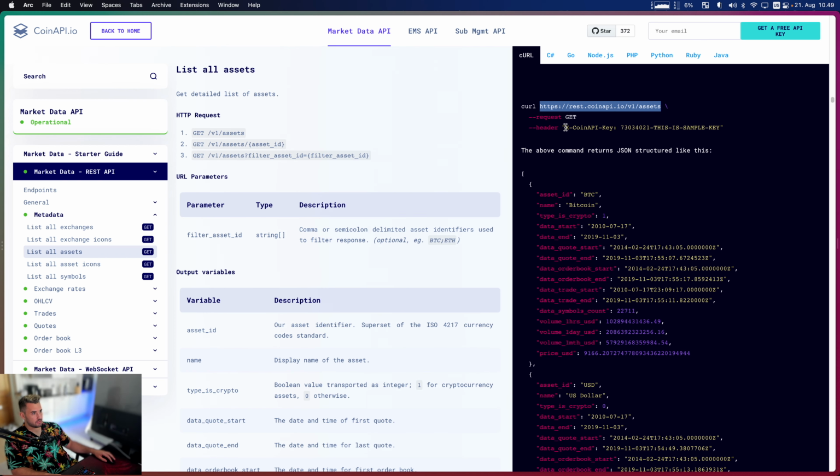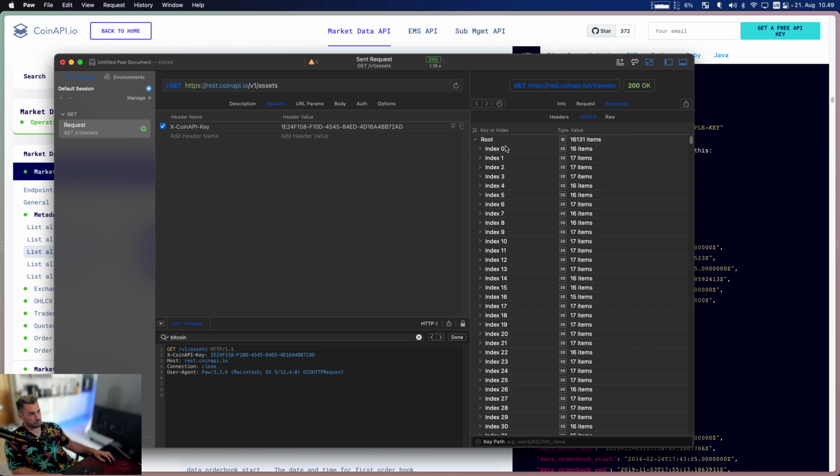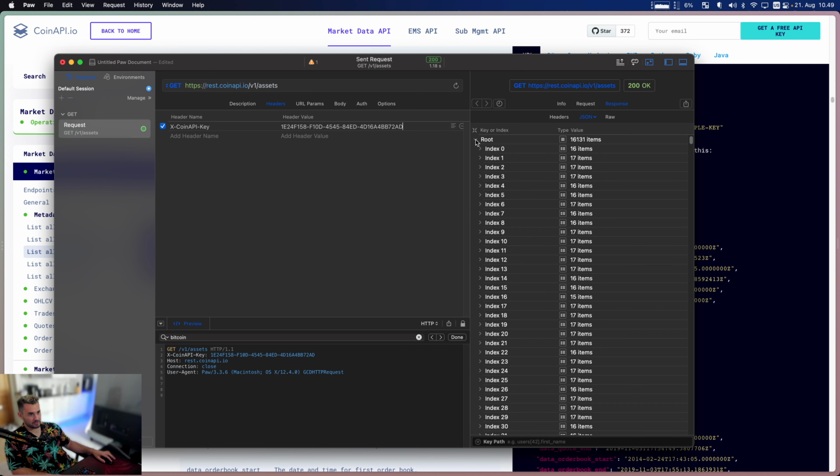They want you to provide one header. So the header name is X-CoinAPI-Key, and then you're going to use your own API key that they gave you in the mail. You can use mine, but you should use yours. It's just simpler that way. Once you do, you'll get a response of 16,000 different crypto assets. So quite many. So these include Bitcoin, Ethereum, Dogecoin, whatever.